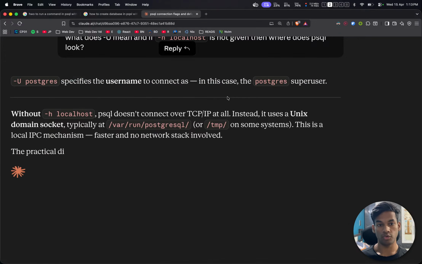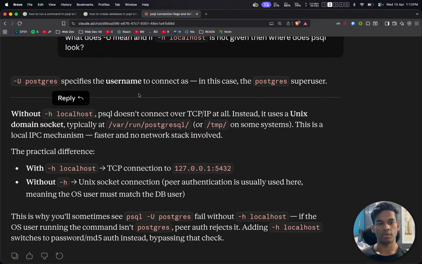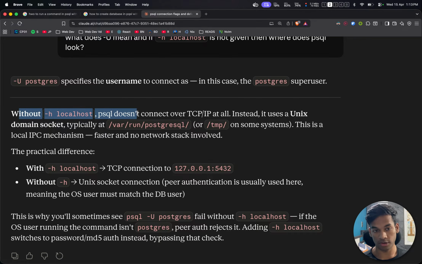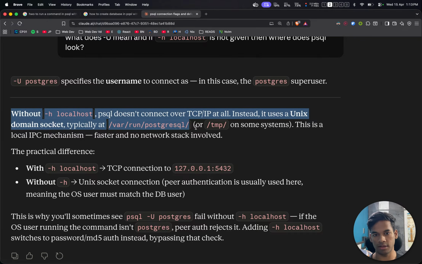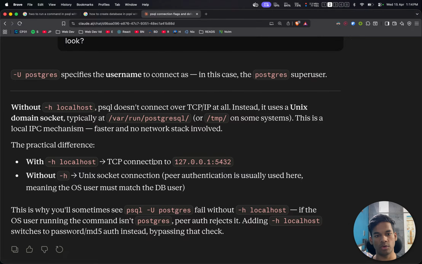You specify the username to connect, as in this case the Postgres superuser, without the -h localhost. Okay, I need to know some basics about Postgres. Without the -h localhost, Postgres doesn't connect over TCP at all. Instead, it uses a Unix domain socket locally at this place, or /tmp on some systems. This is a local IPC mechanism, faster and no network stack involved. The practical difference: -h localhost connects to a port on localhost, and without -h it connects to a Unix socket.